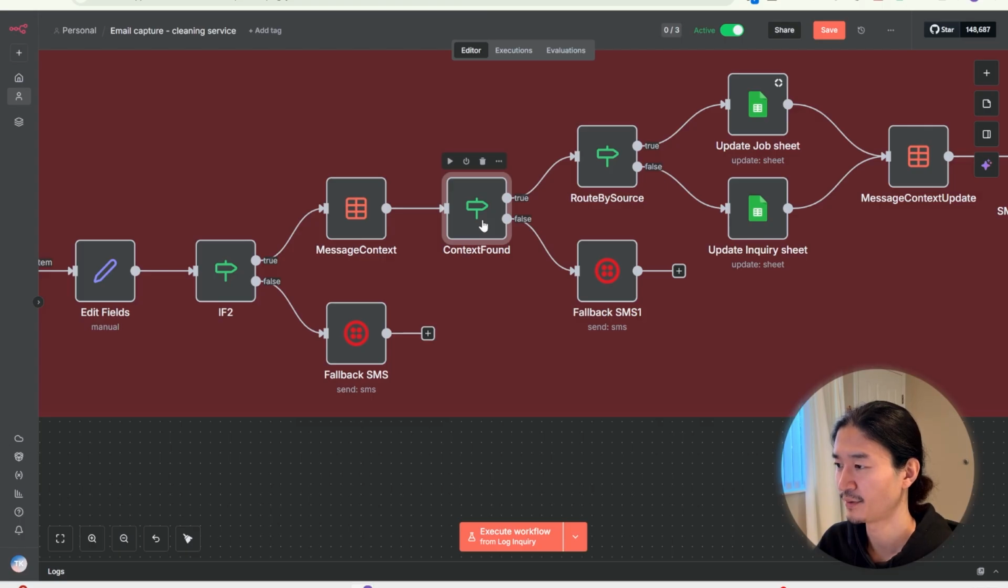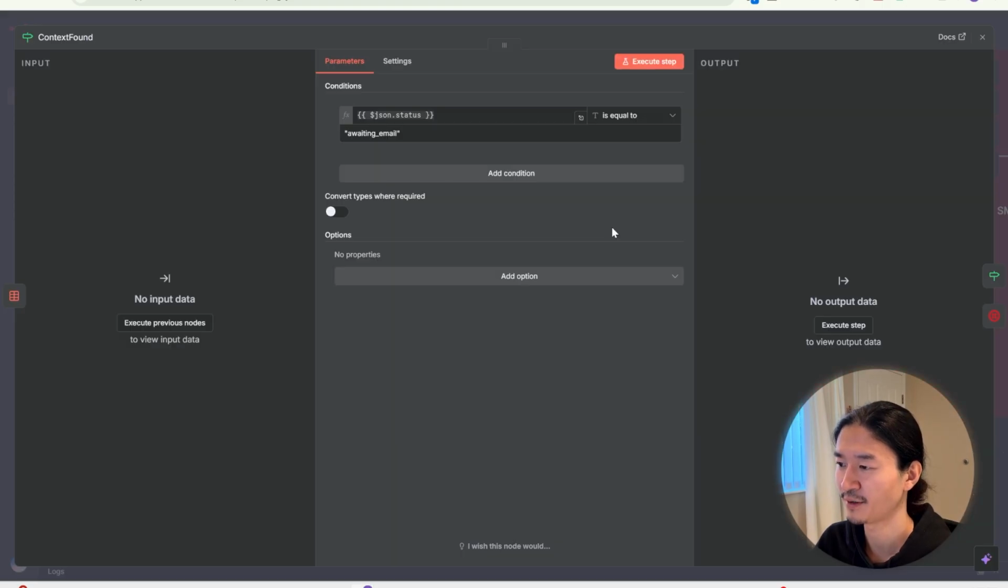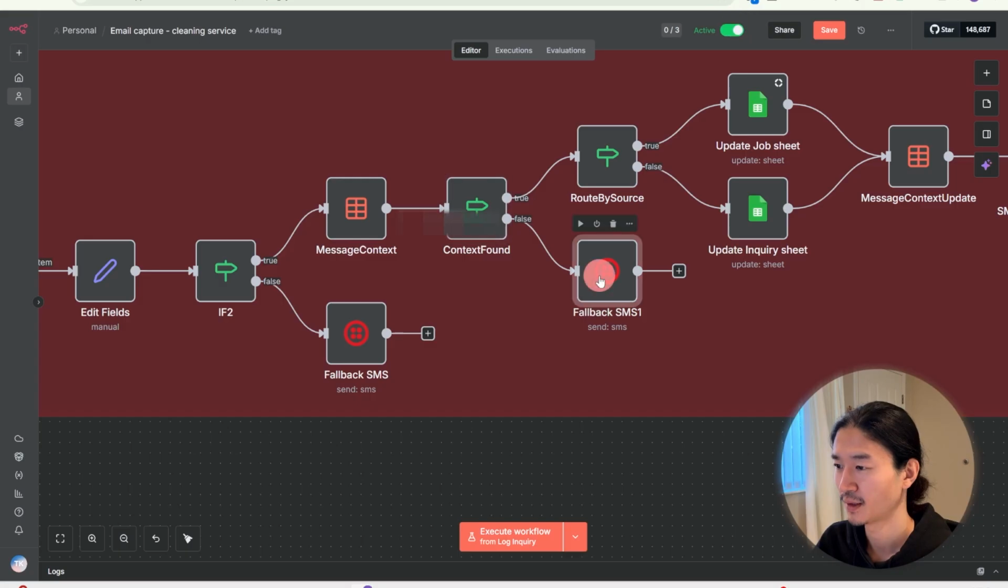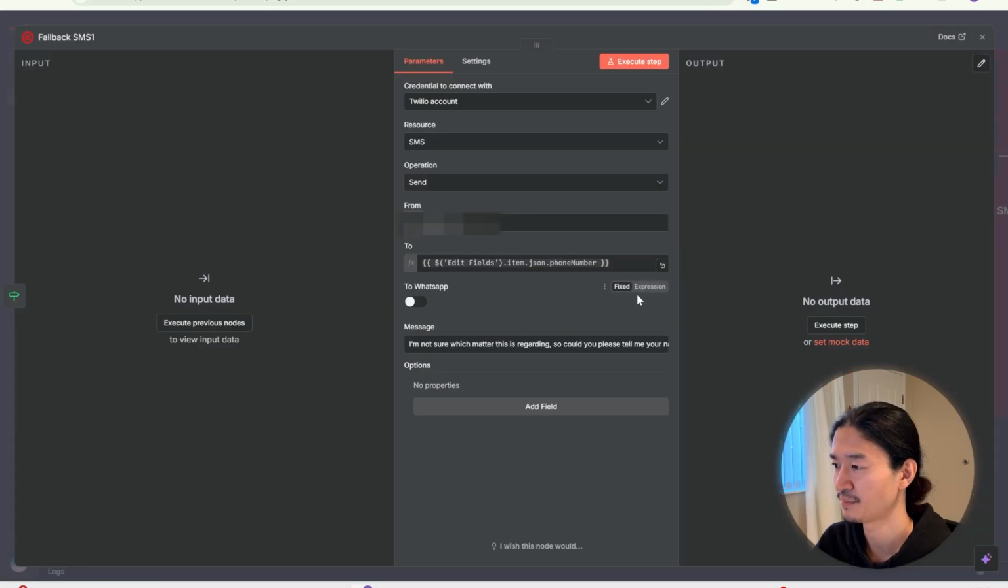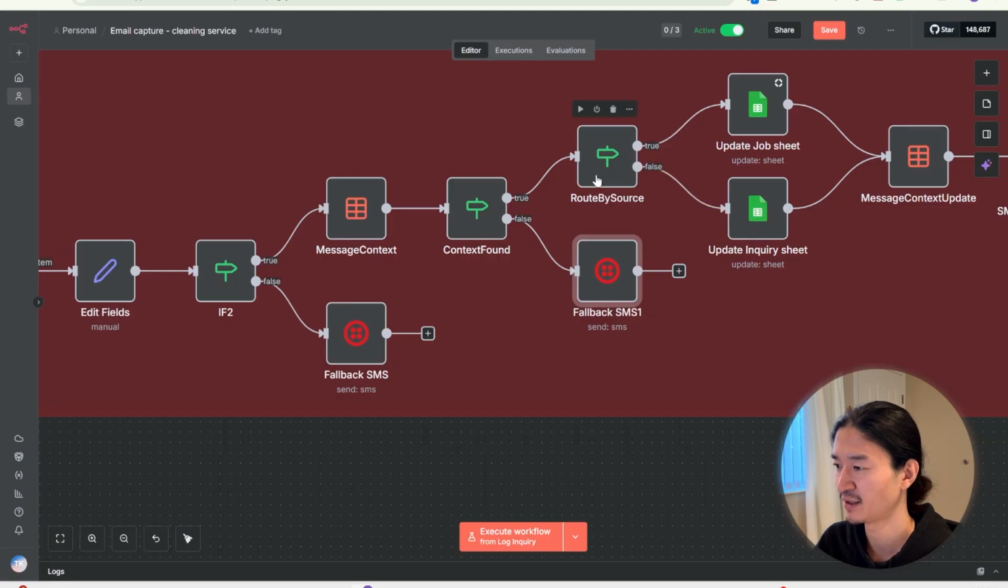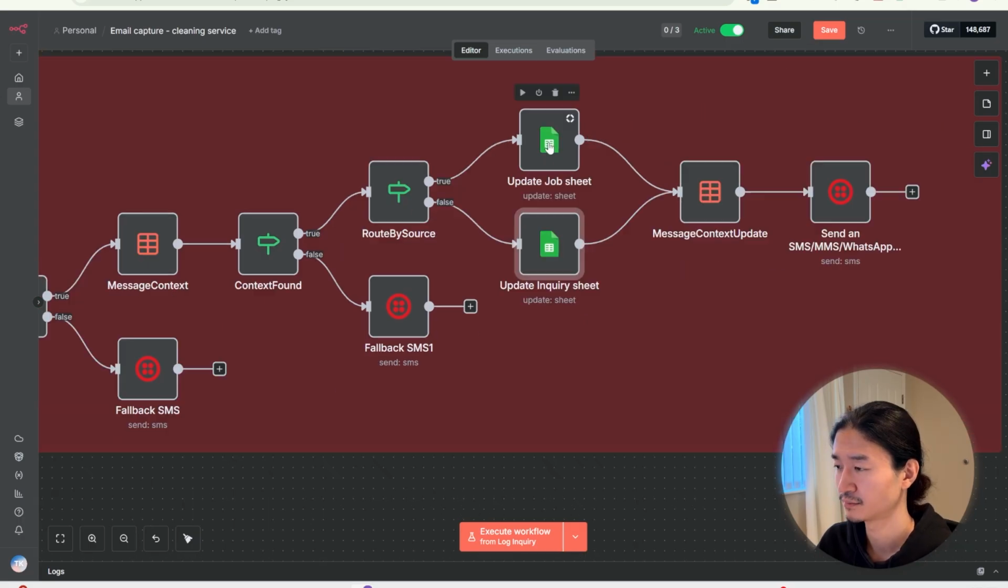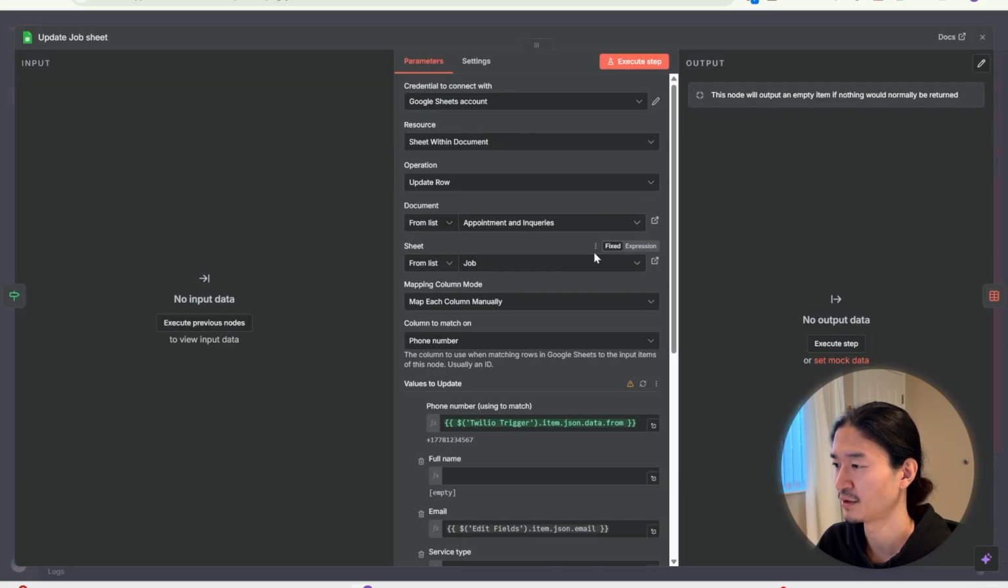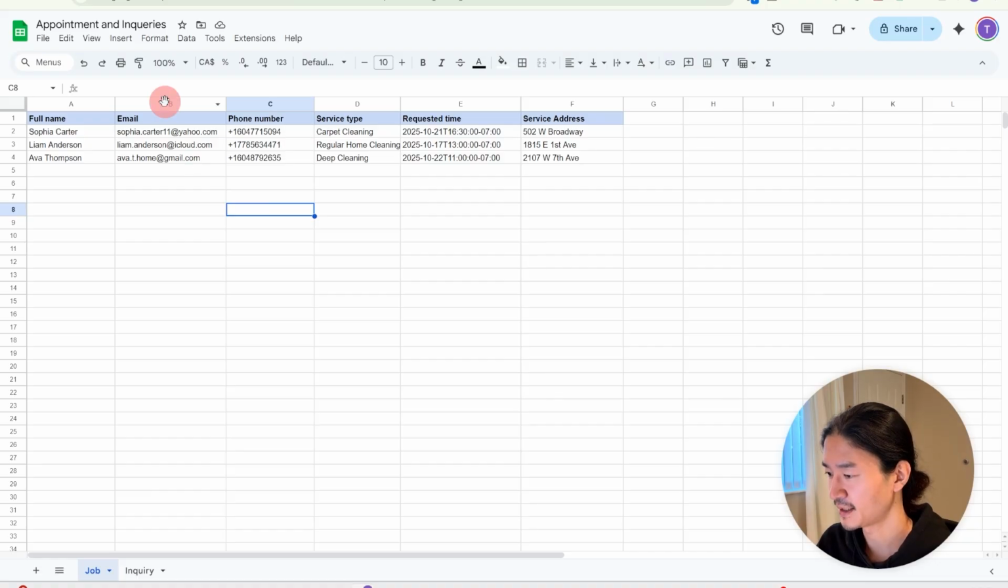The next if node checks again if it's not the awaiting email state. A fallback message is sent because we can't be sure what the email is for. If it's valid, we have another if node that branches into two paths: update job sheet and update inquiry sheet. In the update job sheet node, select the job sheet. This updates the email column for the record that came from the book appointment flow. So this node updates this column.